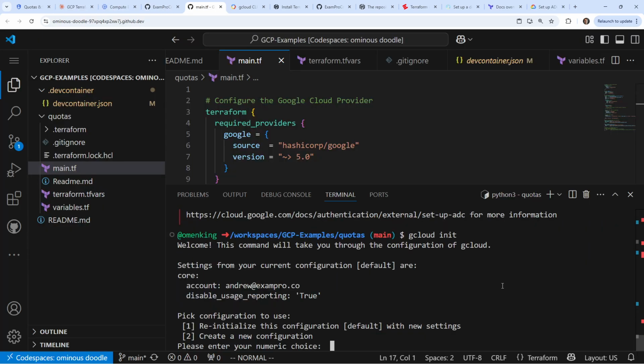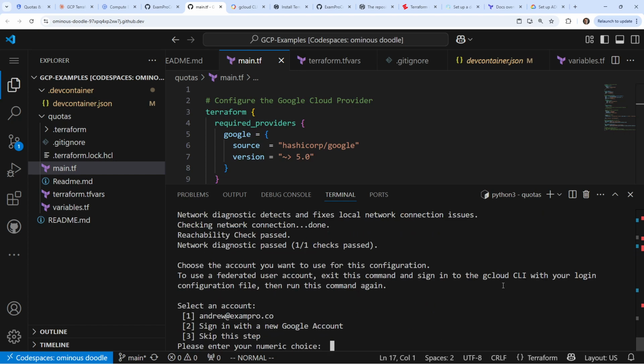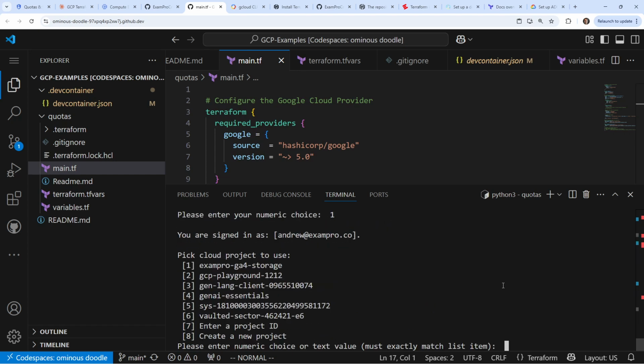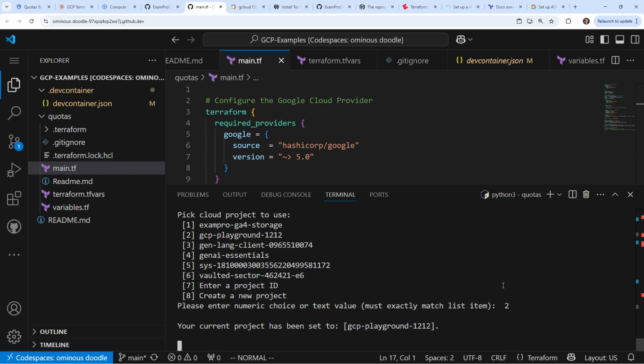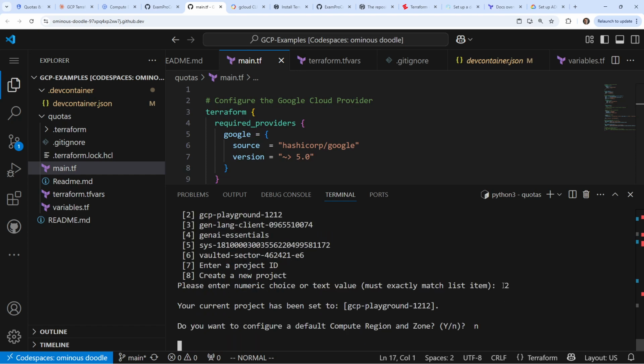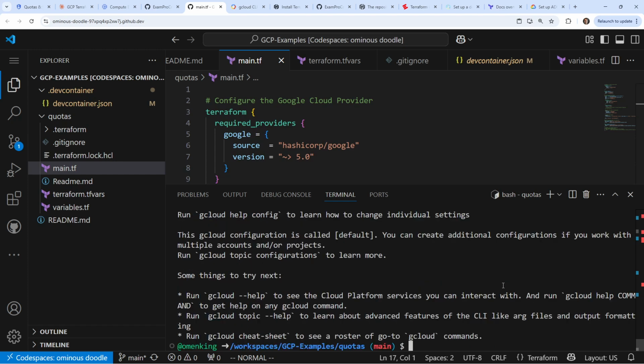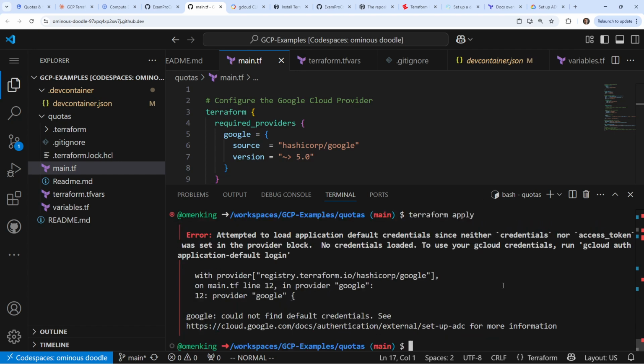Let's go ahead and try this. No, see, we don't need, I'll hit 1. Yeah, because we're logged in, so I don't feel like we need to reinitialize any of this. Pick your project to use, so we'll do number 2 here. No, I don't care what zone it is. Okay, let's try this again.